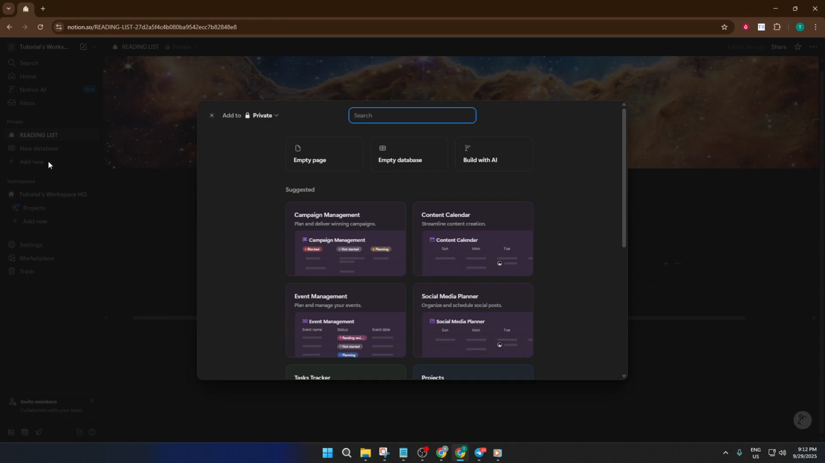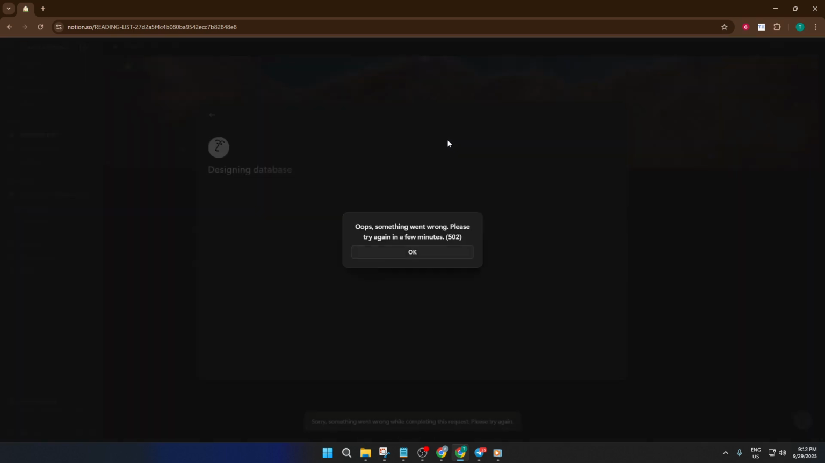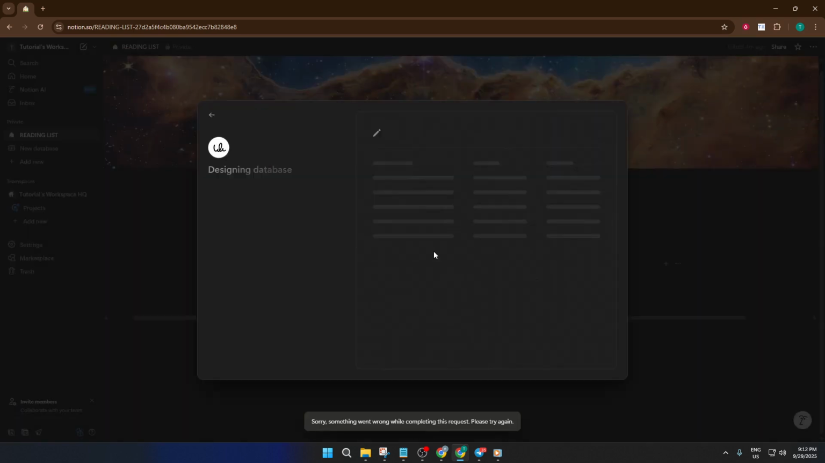With the Add New section open, type Reading List into the search bar. This helps Notion's AI understand exactly what kind of page you want to generate. Think of it as telling a helpful assistant, "Hey, can you set up a reading tracker for me?" Once you hit Enter, Notion's AI begins building a reading list template right there for you. You might need to wait a few seconds while it works, so just give it a little time.